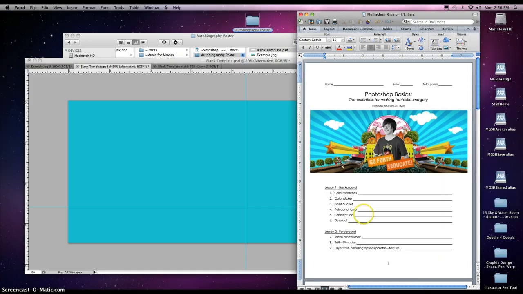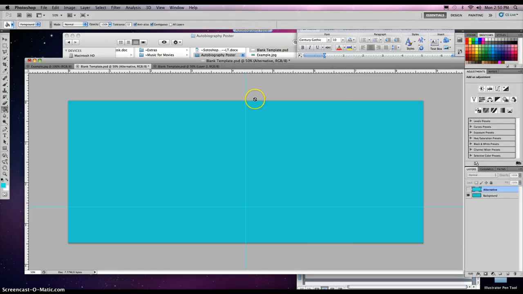Next on the list, number 4, is polygonal lasso tool. Notice I have created a couple of guidelines. This is called a guideline, and here's a guideline. To create your guidelines, and it might be beneficial to you, it might not, you might not like it, but I kind of like it. It helps organize my composition a little bit better.